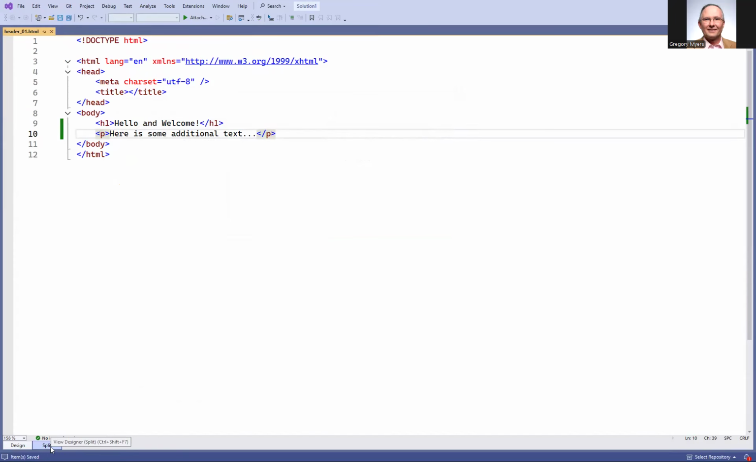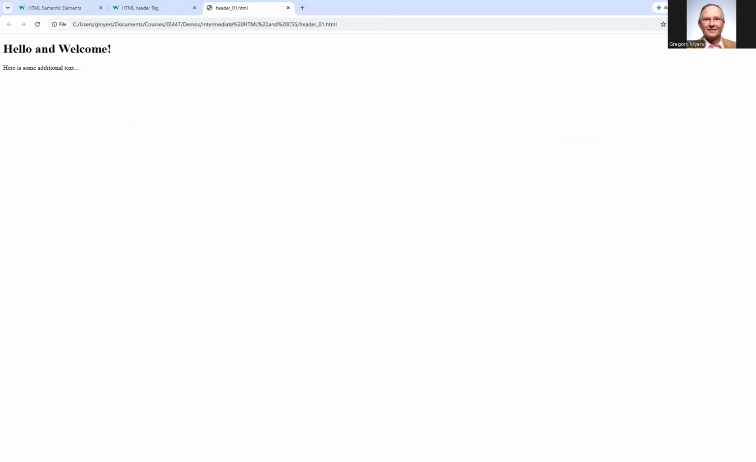And if you're using Visual Studio, you can go ahead and use the split view, which, interestingly enough, appears to have stopped working on me for the purposes of this video. That's okay. I'll restart it later on. I'm not going to worry about that right now. And you can see here that here is, again, a very simple page. So we have our hello and welcome.